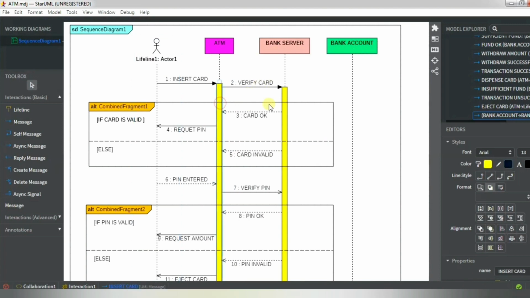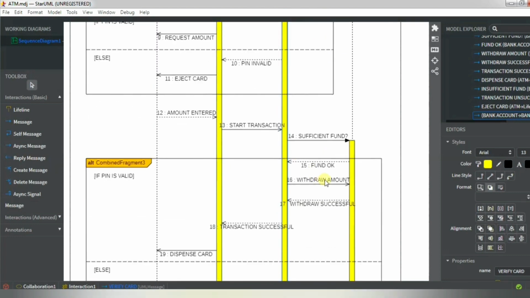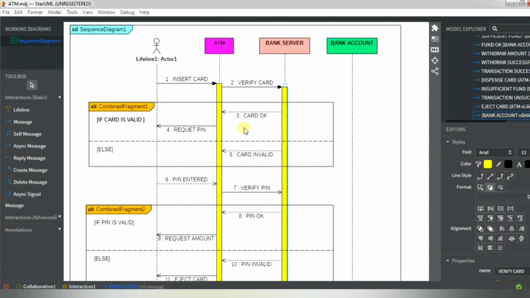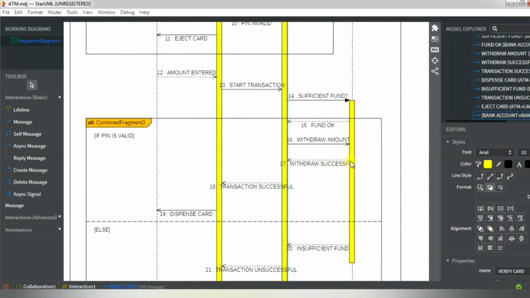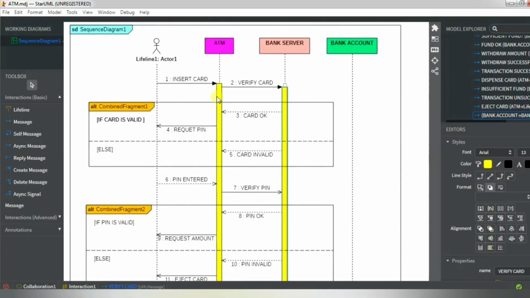And next we have the activation bar. It is a box placed on the lifeline. It is used to indicate that an object is active during the interaction between the two objects. The length of the rectangle indicates the duration of the object staying active. In a sequence diagram, an interaction between two objects occurs when one object sends a message to another. So the use of an activation bar on the lifelines of the message caller and the message receiver indicates that both are active during the exchange of the message. That is, the message caller is an object that sends a message, and the message receiver is an object that receives the message.